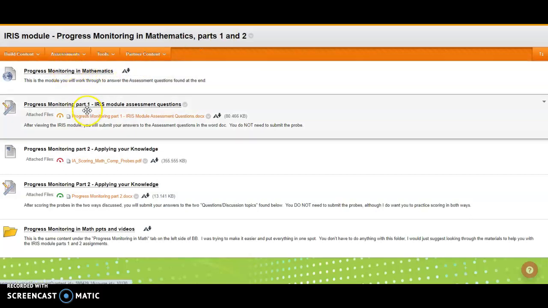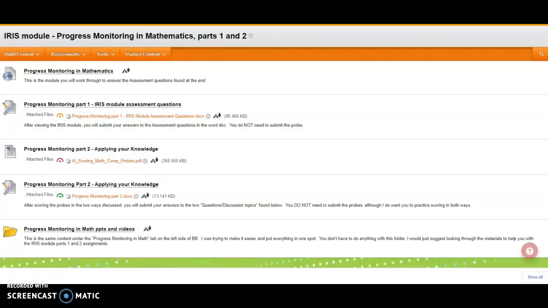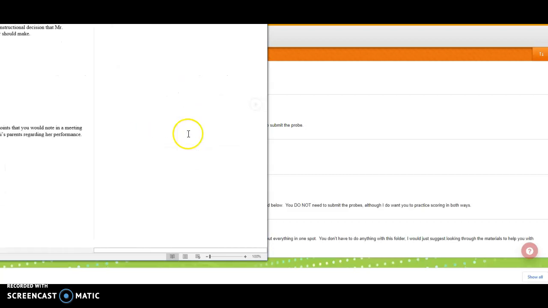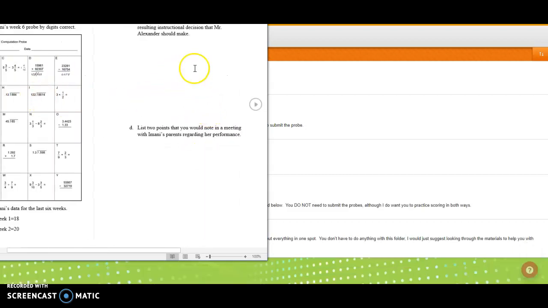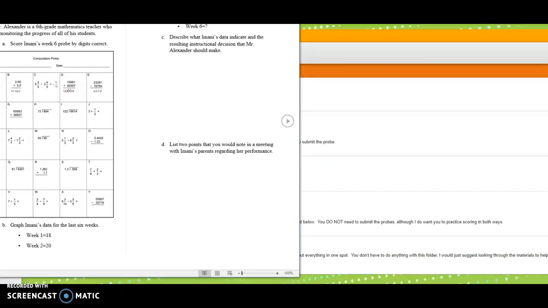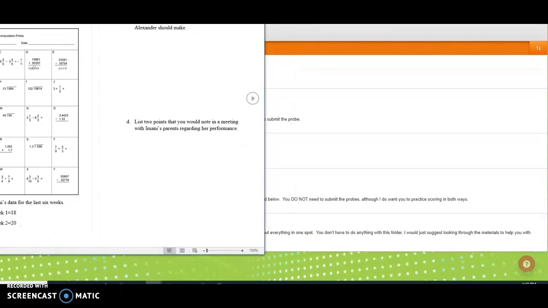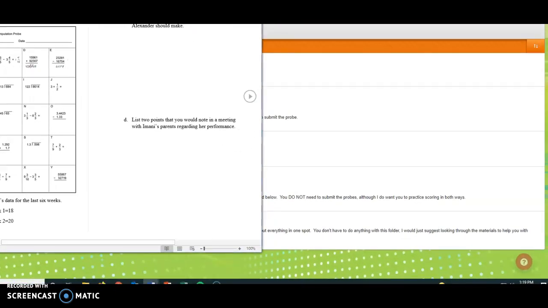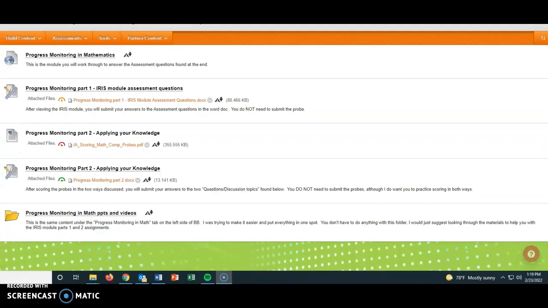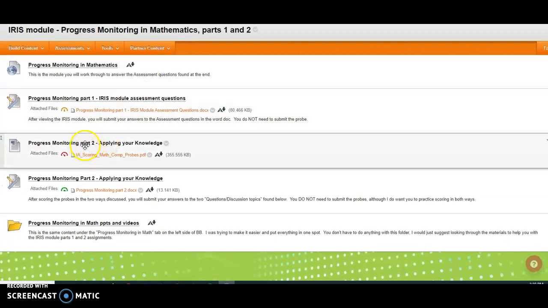So again, you'll work through this module and just submit the answers to the questions. And as I say, you do not need to submit the probe, but for part B, the graph, you can just talk about what the data shows and what the instructional decision should be. All right, so that is part 1, part A, whatever you want to call it. And then for part B, or part 2, excuse me, this is called part 2, applying your knowledge.